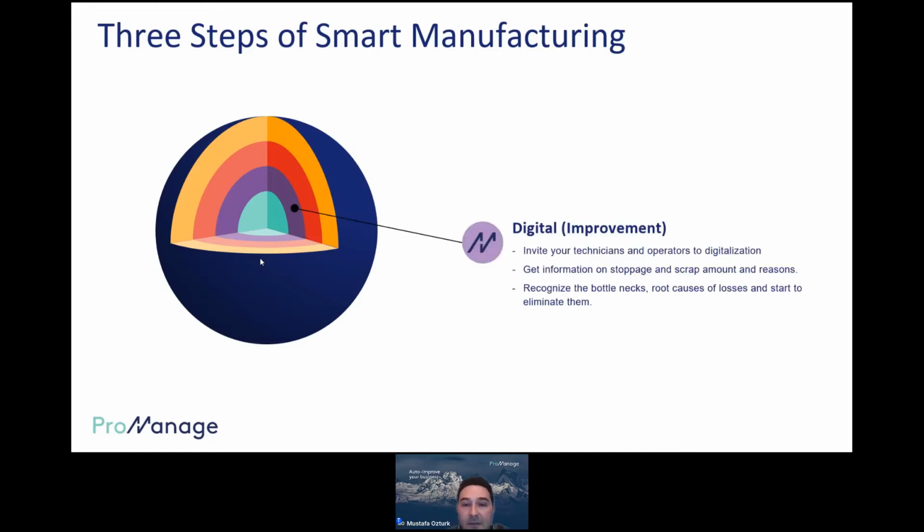The second step we have is the digital package, where we now invite technicians and operators to the digitalization. In the first package, there is no involvement from the factory floor. There is no human interaction with the system. It's all background data collection. But with the digital package, the technicians and operators are part of digitalization. So we do this step by step, right?